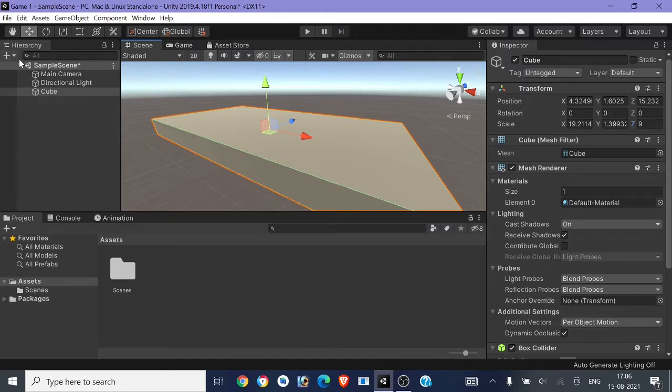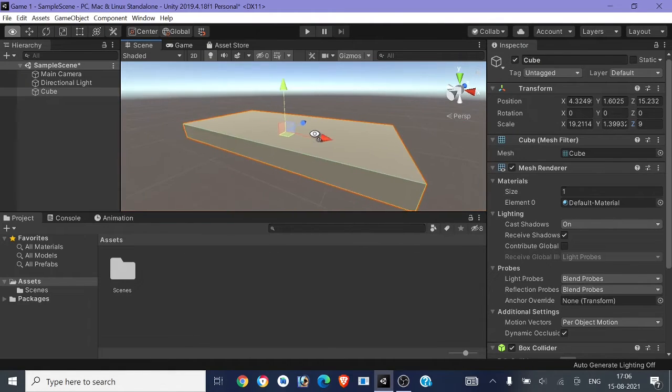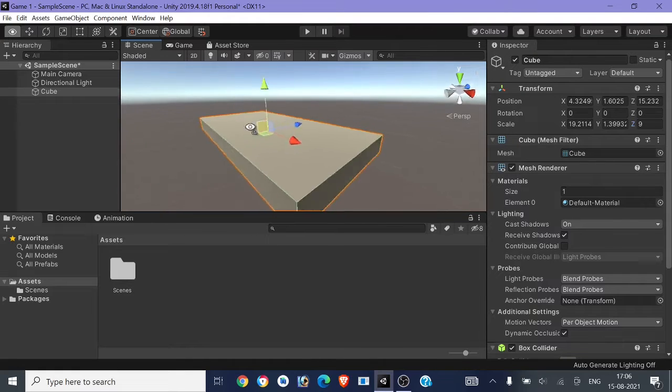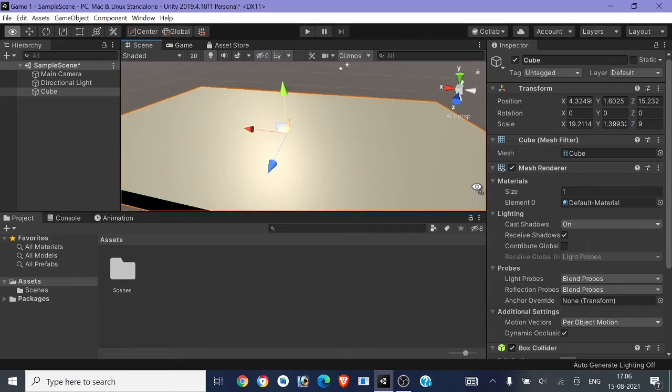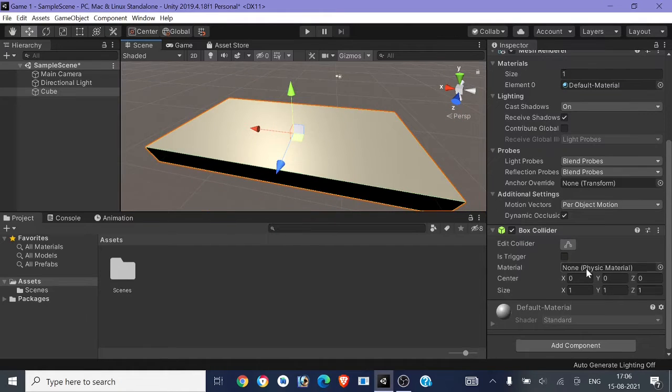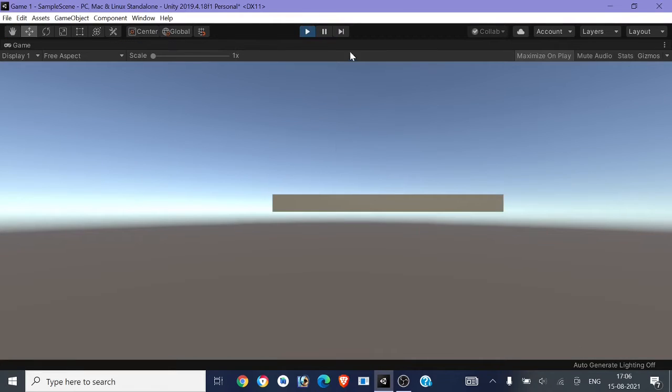For that you just have to come here, 3D object and terrain. But a detailed video about terrain will be coming soon. So you just have to comment about that and I'll upload a video. Okay. Now if I press the play button over here, you can see it's like this.